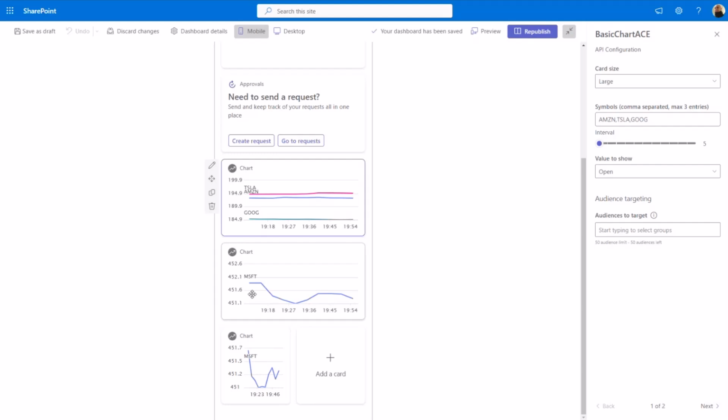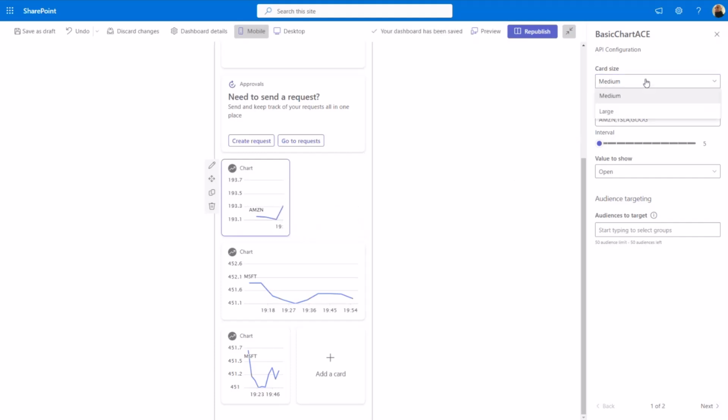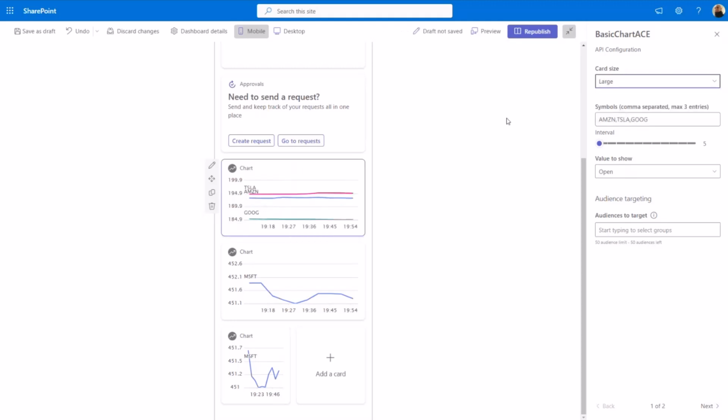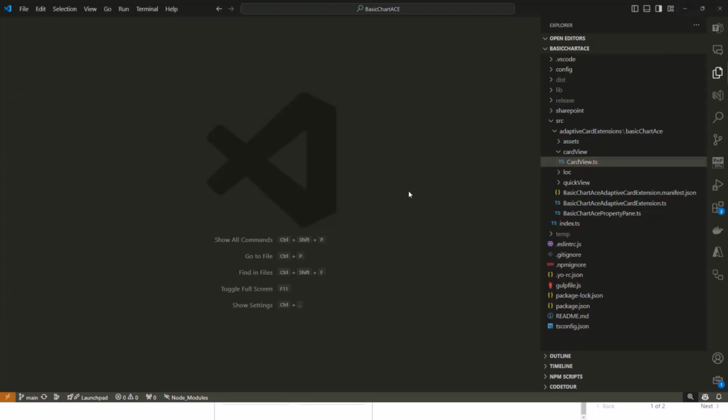And one other thing that I want to show you is that if we have 3 different lines in our chart, those are reduced to the first one in the medium-sized card. So pay attention that if you have 3 different lines in the large view, you can have only one in the small view. That said, let's switch to the code.